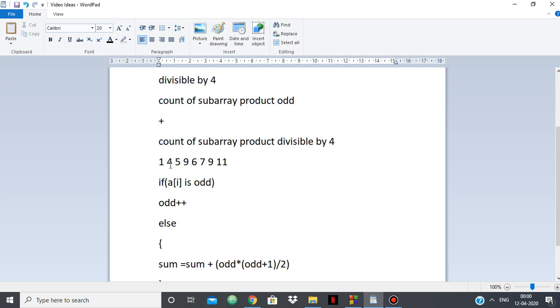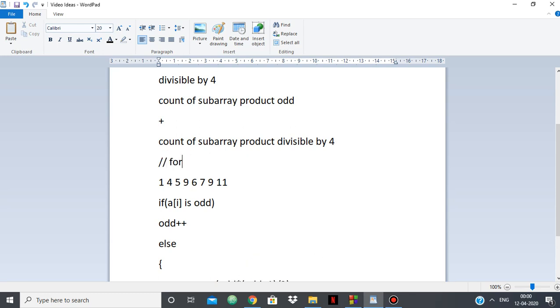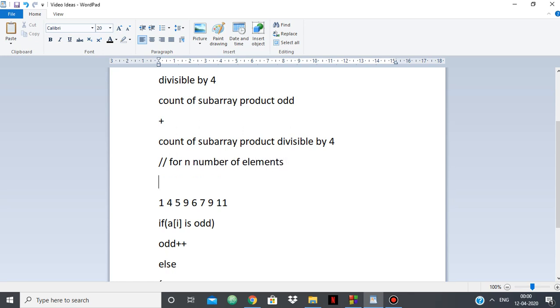Now how is that working? I came to 1 and then I found 4. Right now 1 is my only subarray which is fully odd, because for any subarray in which the product is odd, every element has to be odd. So 1 is odd, and the number of different subarrays I can make with it is odd into (odd plus 1) by 2. I think I should write this down: for n elements, the total number of subarrays possible is n into (n plus 1) by 2.